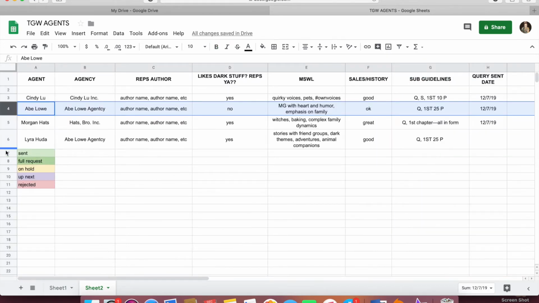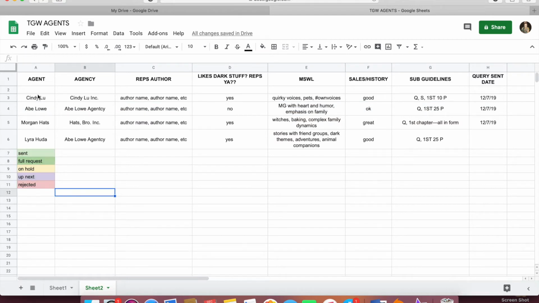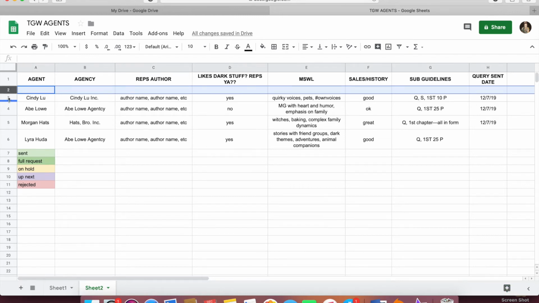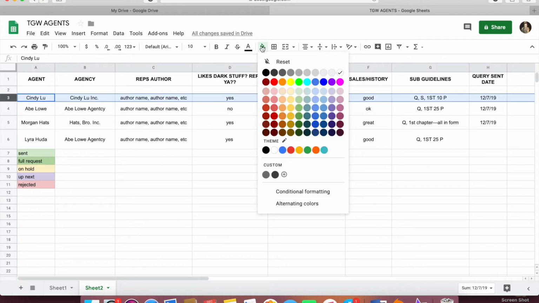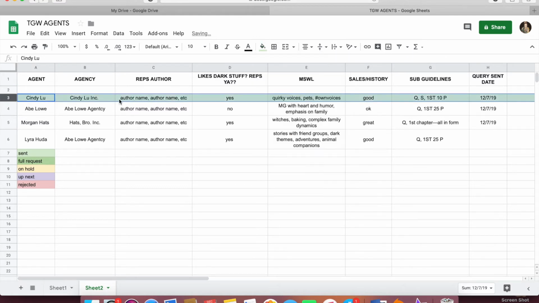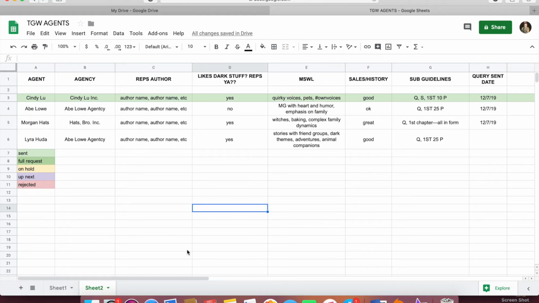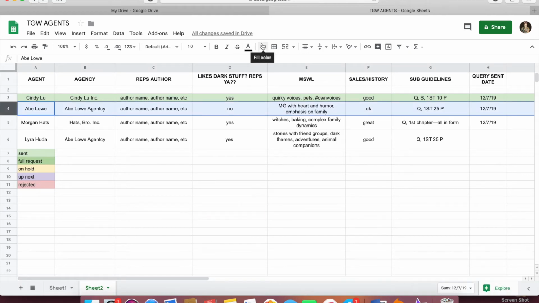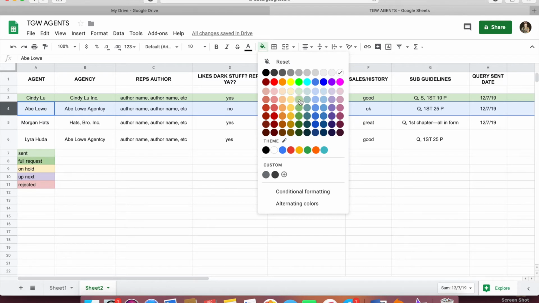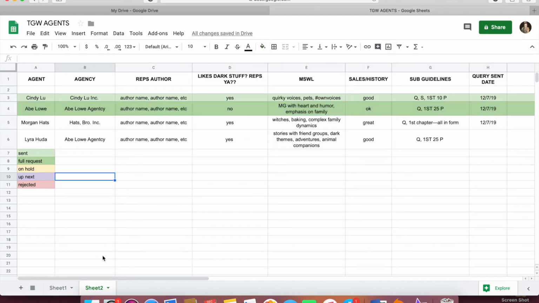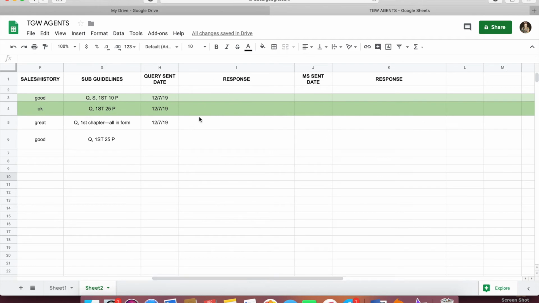What I have down here is this section with colors. Now, I color code my entire system just because then it's easy to see at a glance where you're at. So let's say we have already sent one to Miss Cindy Lou, then we are going to color her entire line in with green there, so I know that's sent. Let's say we also send one to Mr. A below. He liked it and he has requested a full, so he is the darker green color, and then of course then I would come back here and say something like, hey, I loved this, send more.